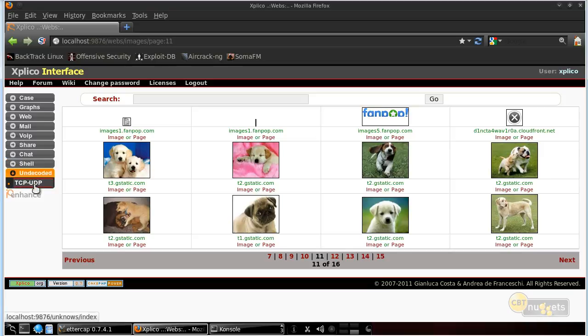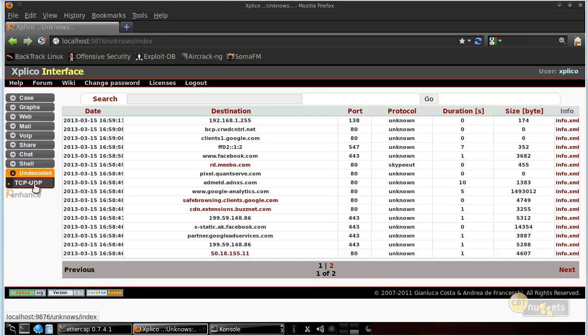And then everything that it couldn't quite classify is going to be right here. And it puts it right here. So if it wasn't quite sure of what it was for or what purpose it was serving, we can go ahead and see it here and do deeper investigation if we need to.